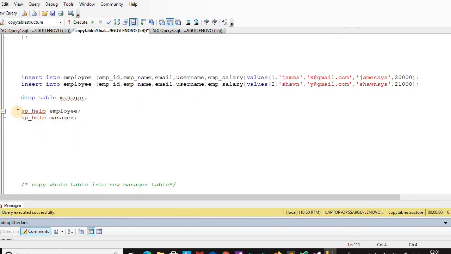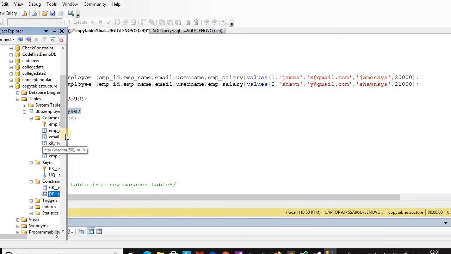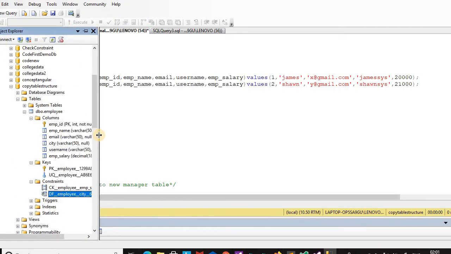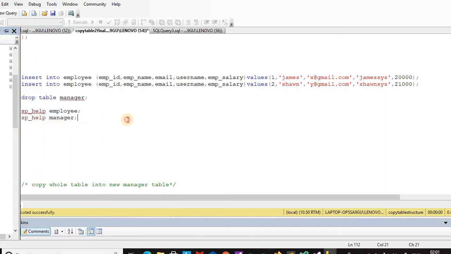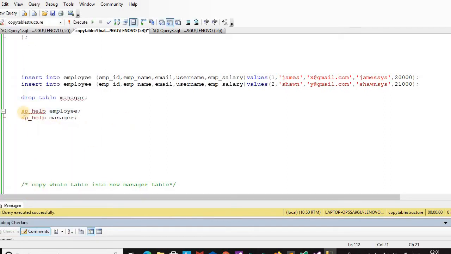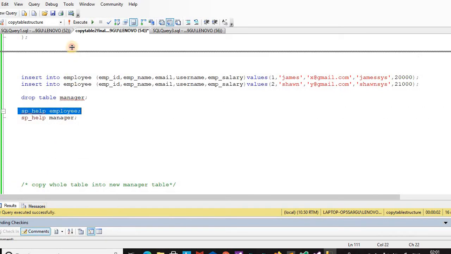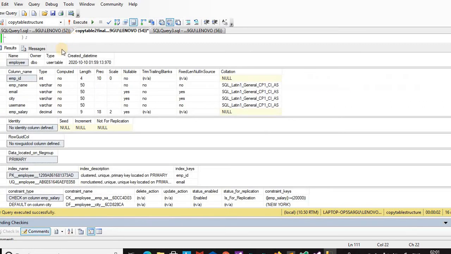We have seen the design of employee from here. We have seen all the constraints here. Like this, we can see all the constraints with this. Here we can see the structure of the employee table.